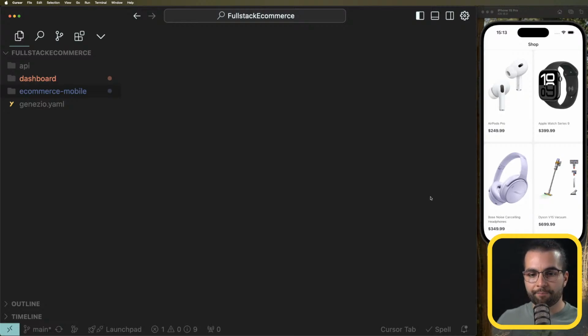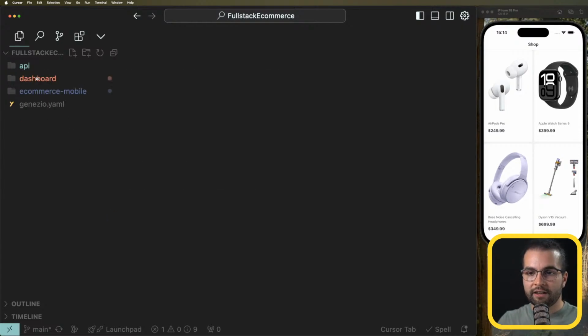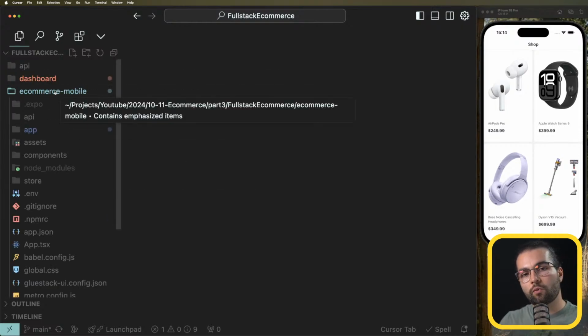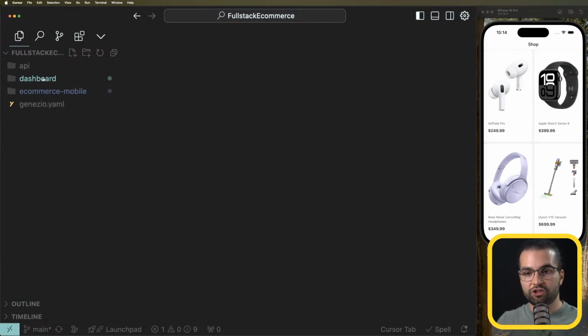Before we jump into the implementation phase, here is our application that we're going to use. The project you can also find in the description below if you want to get the source code of our e-commerce application. It's going to be on GitHub, and when you clone it, you're going to see 3 folders. API, this is our Express API. E-commerce mobile, this is our Expo mobile application that we can see here. And dashboard is the notjust dashboard.